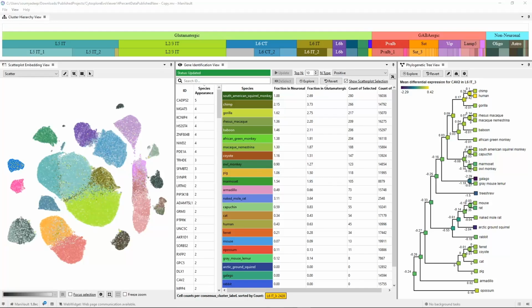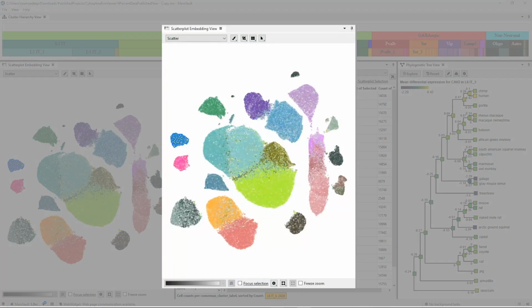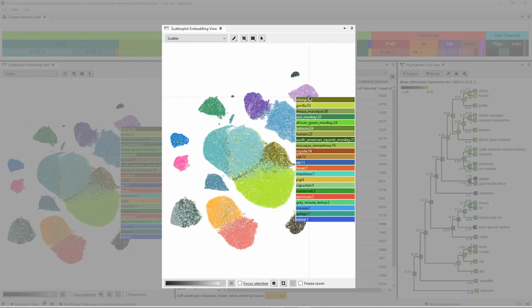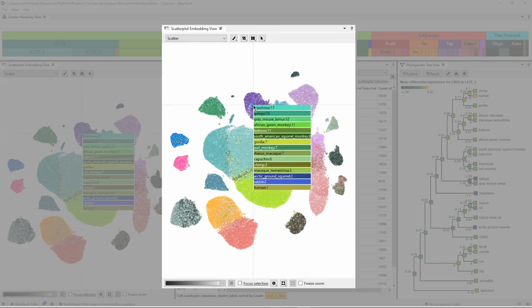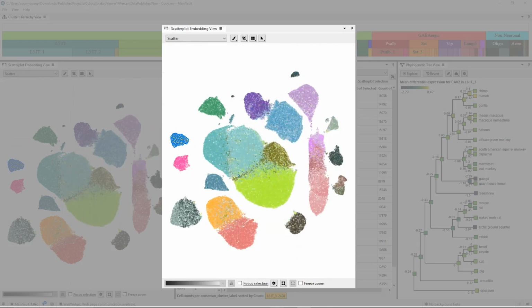We begin with the scatterplot view. The scatterplot view visually represents cells from various species. In this view, each point represents a cell arranged by its low-dimensional embedding, with colors indicating predefined cell types. This helps us see the distribution of different cell types across the datasets.